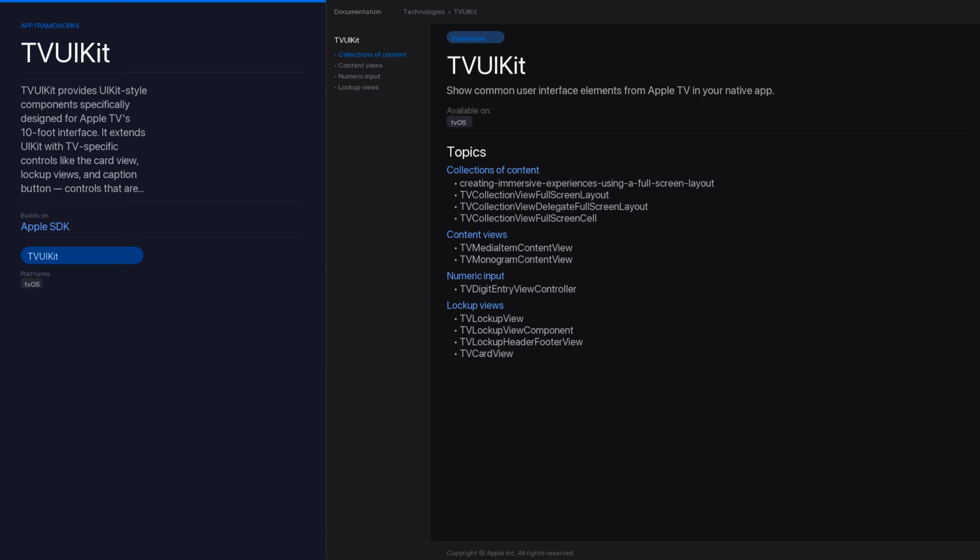TVUIKit provides UIKit-style components specifically designed for Apple TV's 10-foot interface. It extends UIKit with TV-specific controls like the card view, lockup views, and caption button, controls that are designed for display on a large screen, navigated with a remote, and viewed from across the room. TVUIKit fills in the gap between generic UIKit components and the TV-specific design language, used alongside UIKit in native tvOS app development.